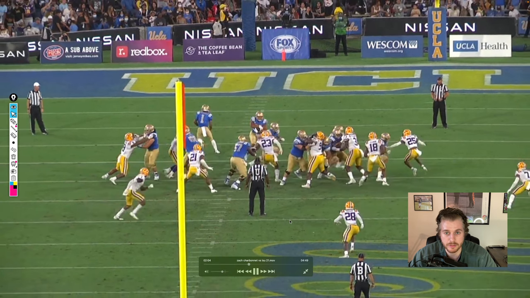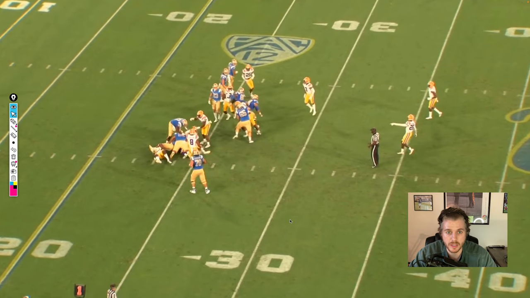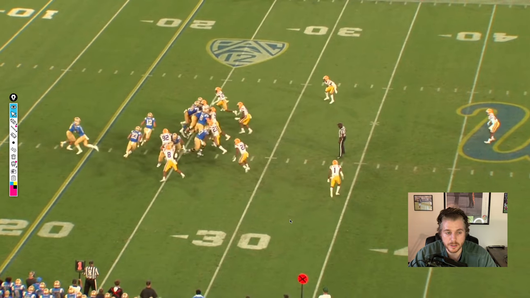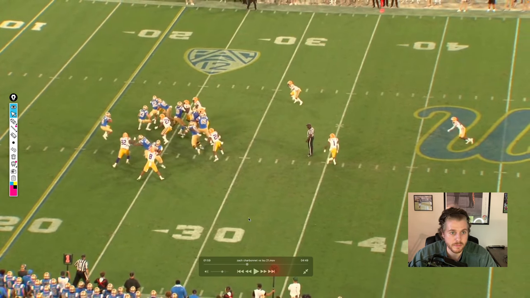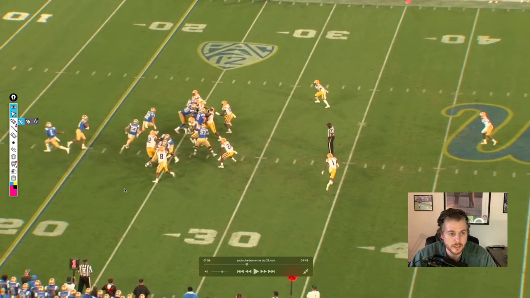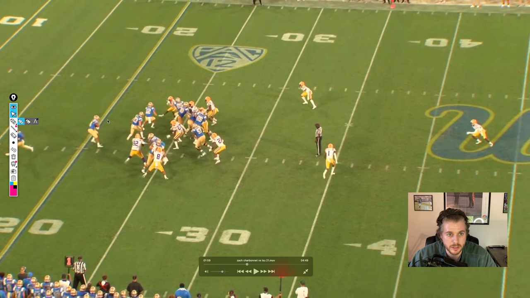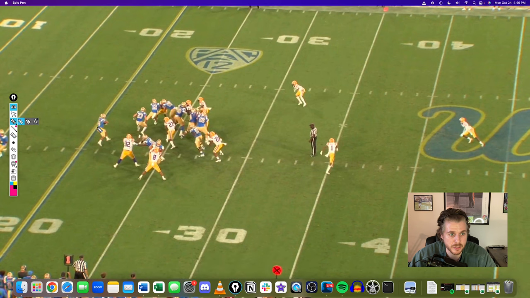This angle is not great for sensing that penetration. Here, we'll get a better look at it. Yeah, you could just see where his eyes are as well. He's reading this direction. And you could see the way his hips are faced right now, going that way, his chest, his toes, he's still looking to get outside here.